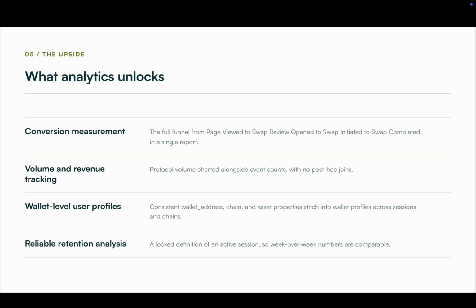When the tracking layer is designed properly, analytics becomes much more useful. You can measure the full conversion funnel from a page view to opening the swap review to submitting the transaction and finally completing the swap, all in a single report. You can chart transaction volume alongside event counts without stitching the data together later. Wallet addresses, chains, and asset properties can also be used to build consistent wallet-level profiles across sessions and chains. And because your event definitions are stable, retention analysis becomes much more reliable since you have a locked definition of what counts as an active session.